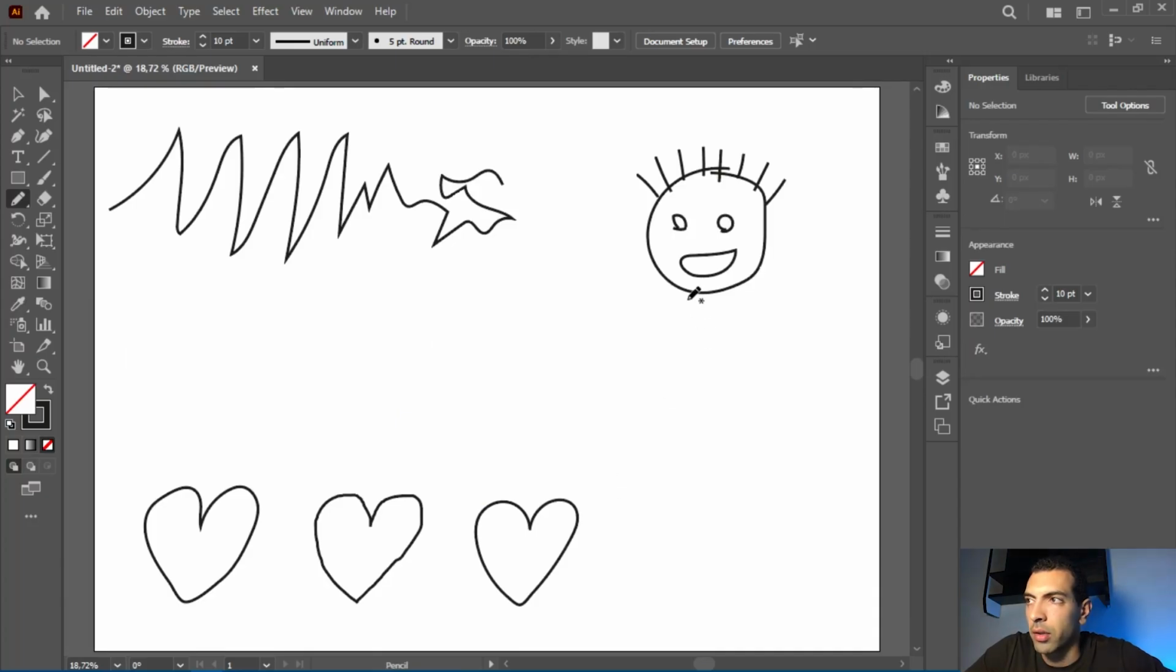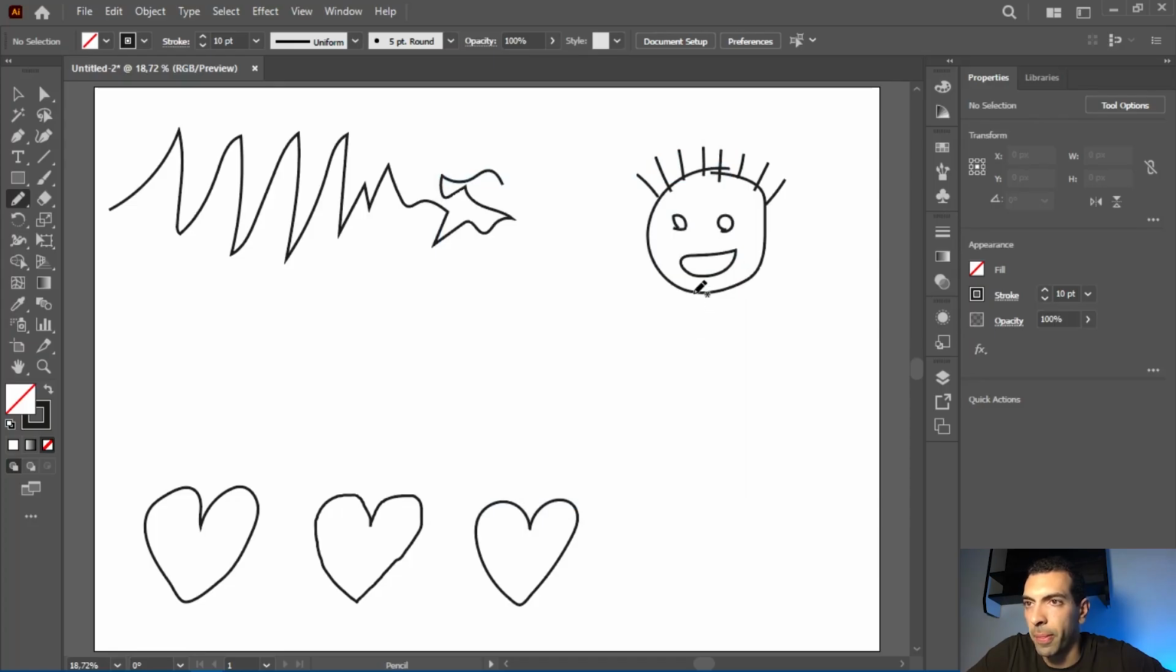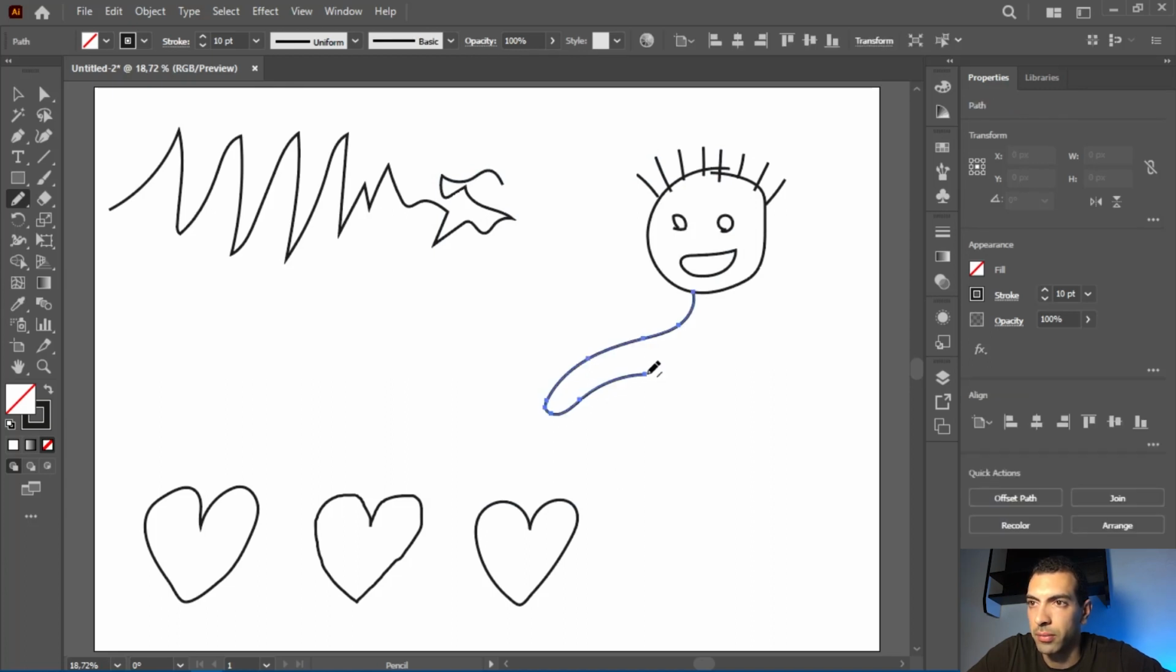I'm gonna go back here, set the fidelity right here in the middle, and click OK. And I'm gonna try to draw a body for the head like this. And if I stop midway and then continue, I can do that with no problem. I can stop, pause, and then continue the line.